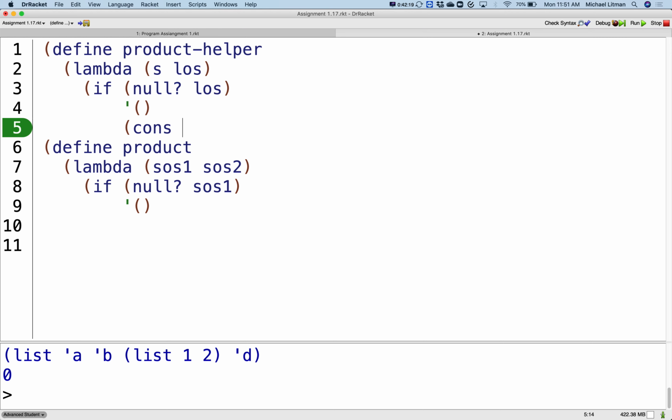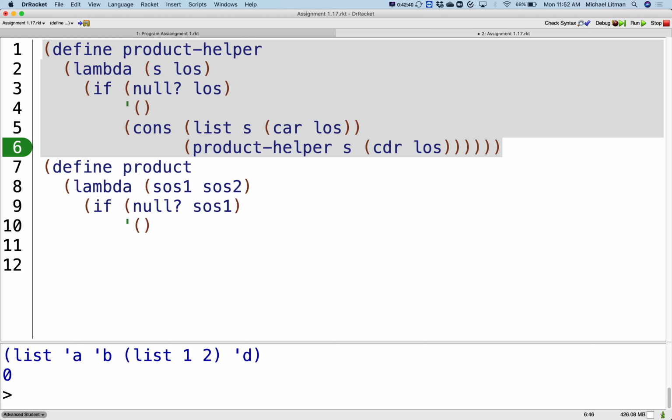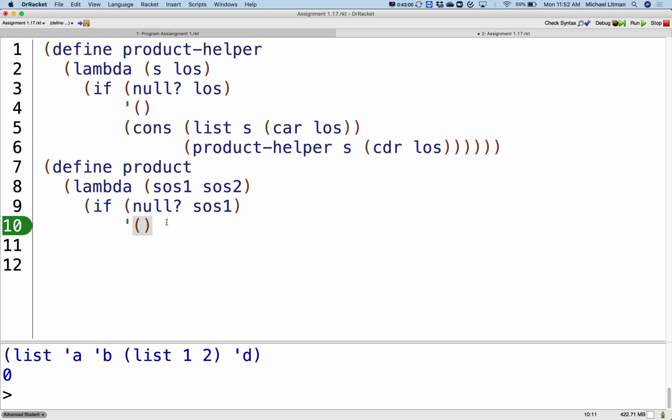cons the list containing S and the car of list of symbols onto whatever is returned by product helper of S and the cooter of list of symbols. So this guy is going to produce a list of two lists where each element of LOS will now be paired with S in a to list. Make sense?